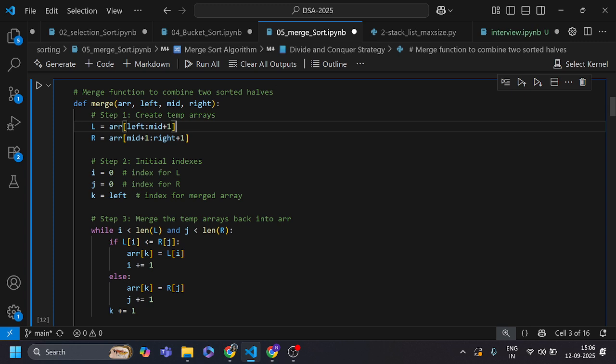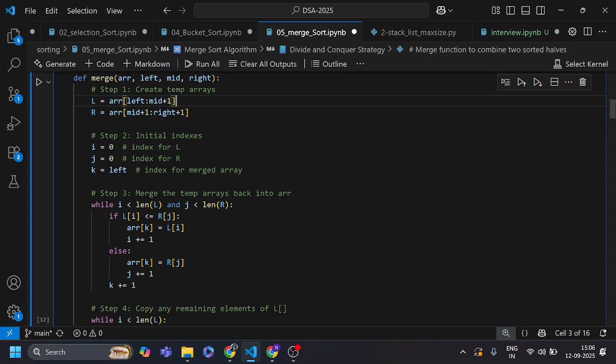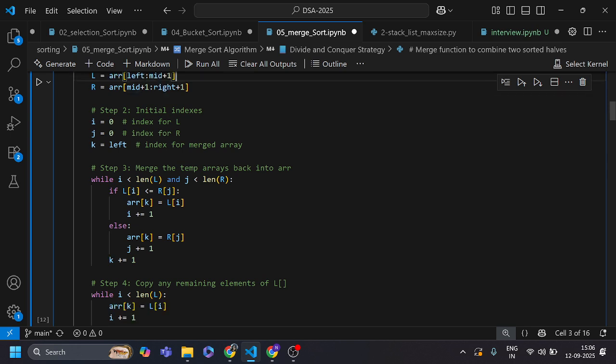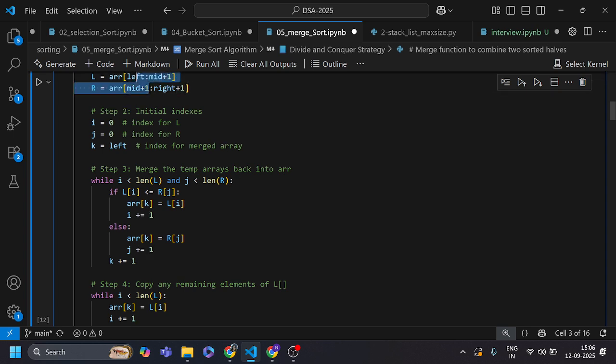So here I am going to create a temp array. Left colon mid plus one, and mid plus one colon right plus one. So this is the temp array.